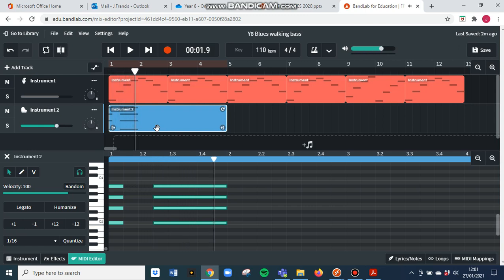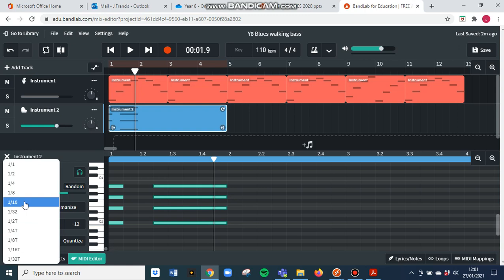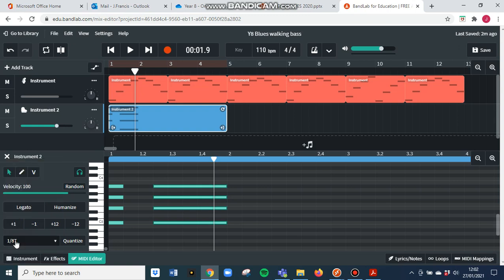Now what we want to do now is we want to use something called quantize. Quantize is going to enable us to get a very particular swing rhythm feel into our piece. At the moment, quantize is set to 16s, which means 16th notes, which are semiquavers. What we want to do is change the quantize setting from 16ths to 1/8 triplets. So that is quaver triplets. So it should say 1/8T here, that's quaver triplets.